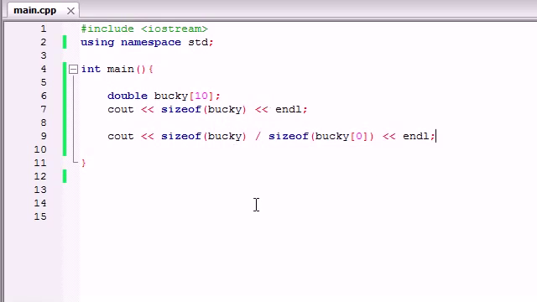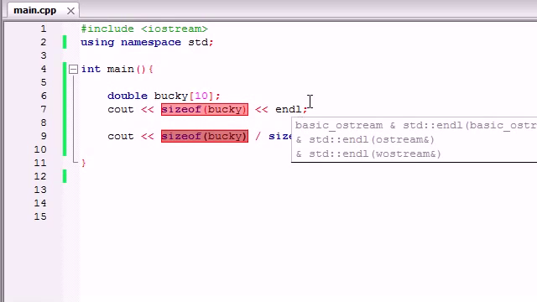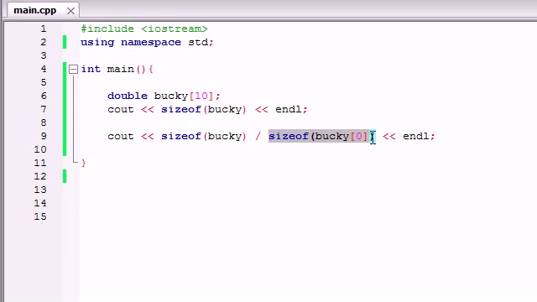And again, why did this happen? What we did is we took the entire size of our array Bucky, which was 80 bytes, and we divided it by one element size, which was 8. So 80 bytes divided by 8 bytes gives us 10 elements. So again, anytime you want to get the number of elements in your array, say you couldn't see that line for some reason, take the entire size of your array and divide it by the size of one element, and your answer is how many elements you have in your array.